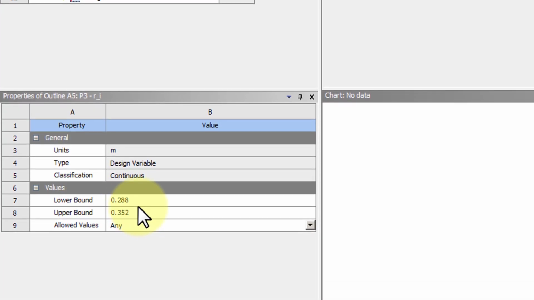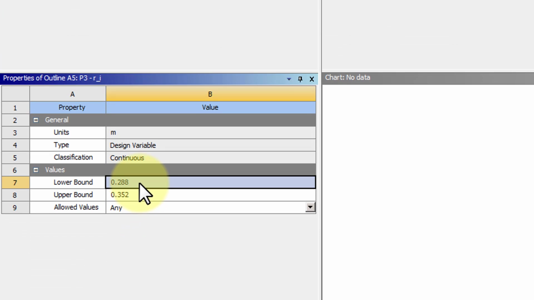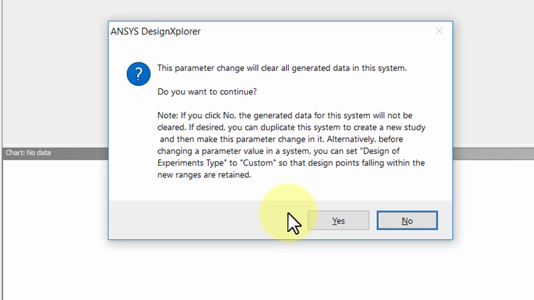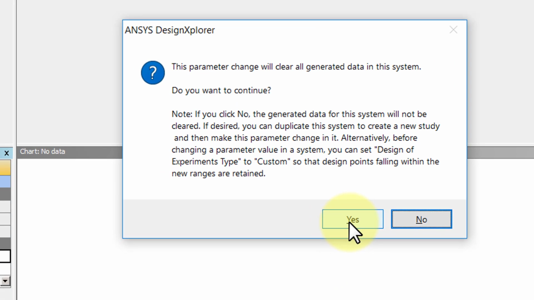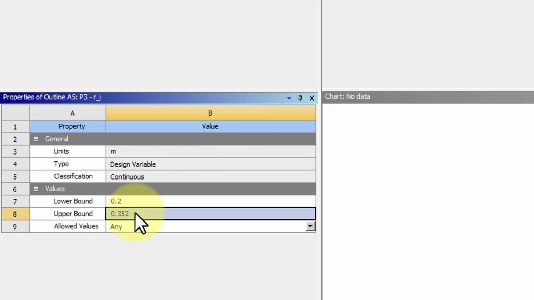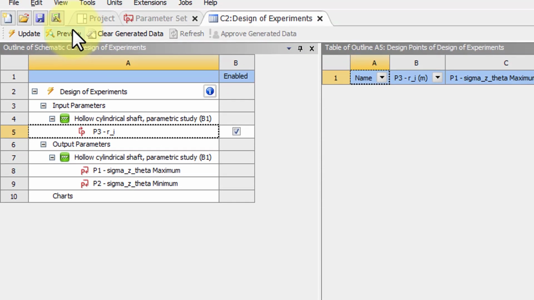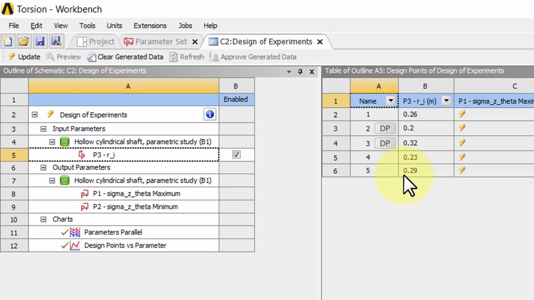So I'll go back here and say I want to explore between 0.2 and 0.32. And it says it'll clear this data. You'll see that go away. I'll say yes. And then the upper bound, I want to make it 0.32. Now if I say preview, that's my lower bound, that's my upper bound, which I've already examined, and then it's put in points in between, and they're equally spaced.